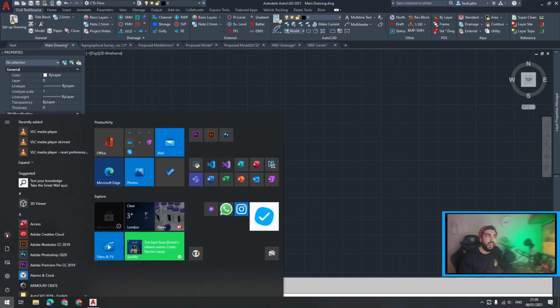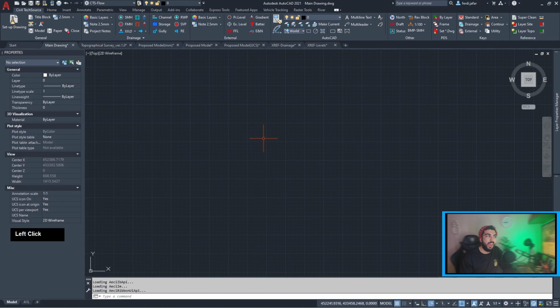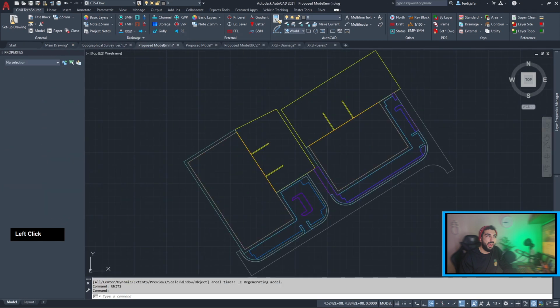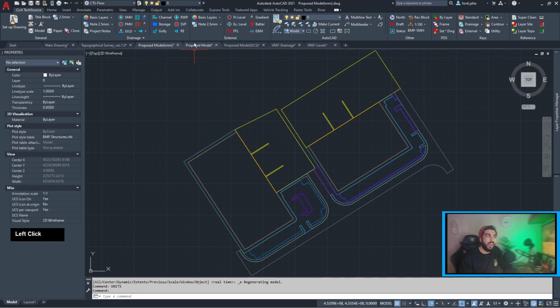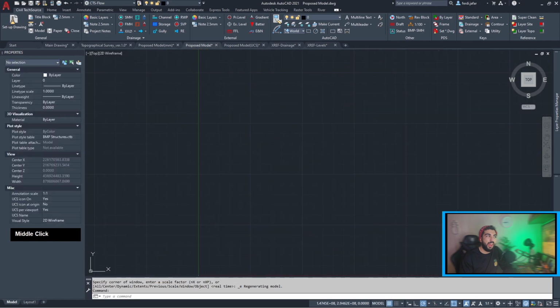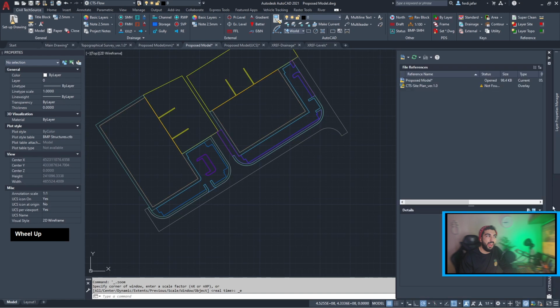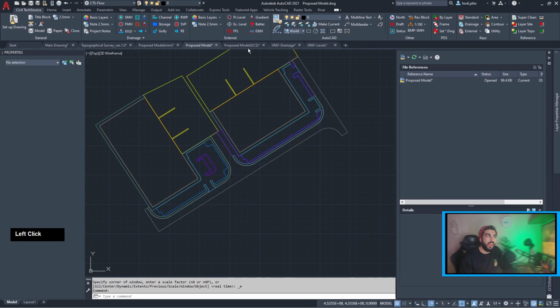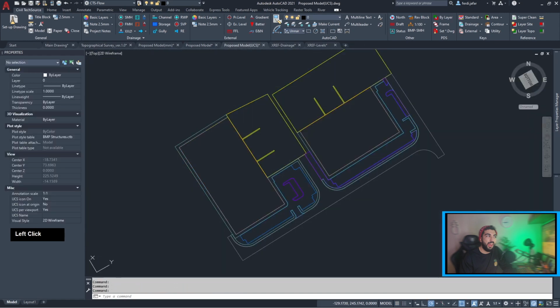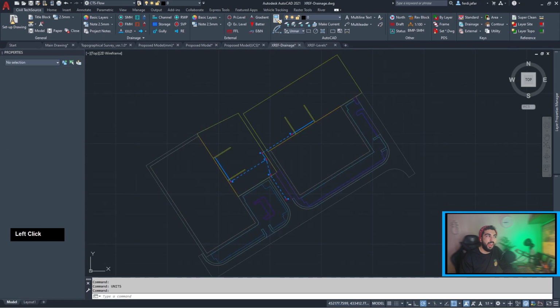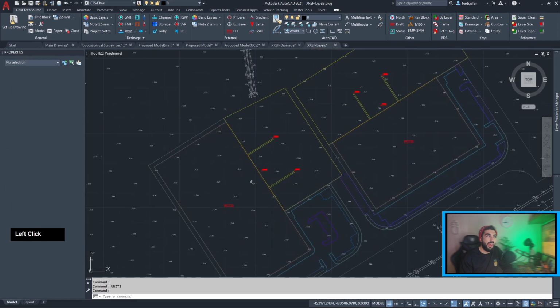So it's 12:39. To Xref, so basically connect one drawing with another, we're going to use these examples. We have our main drawing, the topographical survey, the proposed model which is drawn in millimeters, the proposed model which is drawn correctly, and as you can see, it's over here. And then we have the proposed model with the wrong UCS. Then we have the Xref drainage and the Xref levels.